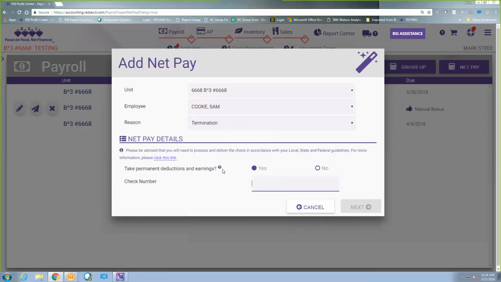Okay. On this one, it's asking if we're going to take normal deduction and earnings, and that would be if it's a normal payroll for this person. If we weren't going to take those, that's correct. Perfect. If we weren't going to take those, we'd just select no. So if this was outside of the normal weekly pay, we'd go ahead and turn that off. What is the check number you're using? Check number 1235. Perfect.